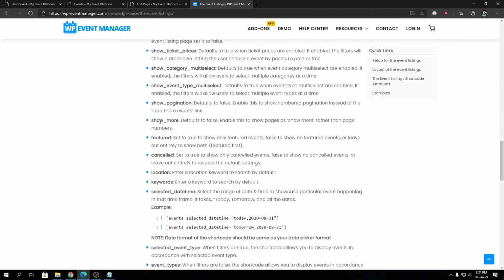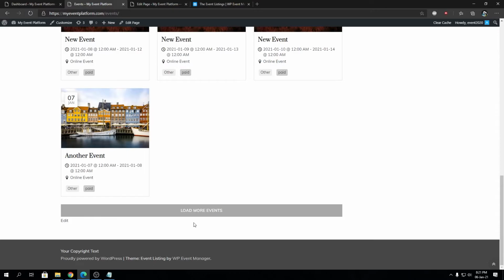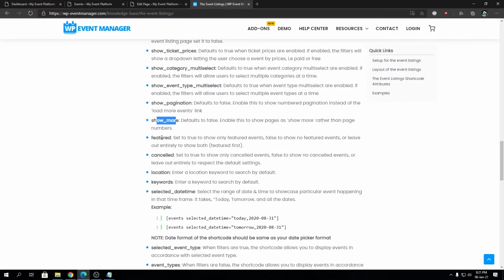All right. So, show more. This controls this button over here. If you're using show pagination, you don't want to use show more. And if you are not using pagination, then you want to use show more. So it works in a vice versa way.